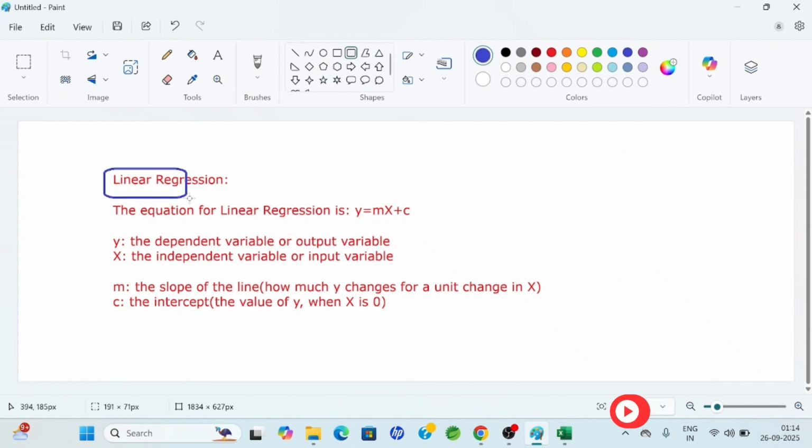So the simple equation I wrote is the linear regression equation: Y equals mx plus c. Y is the dependent or output variable, x is the independent or input variable. M is the slope. What is the meaning of slope? For one unit change in x, how much is y changing? Intercept means when x is 0, what will be the value of y.